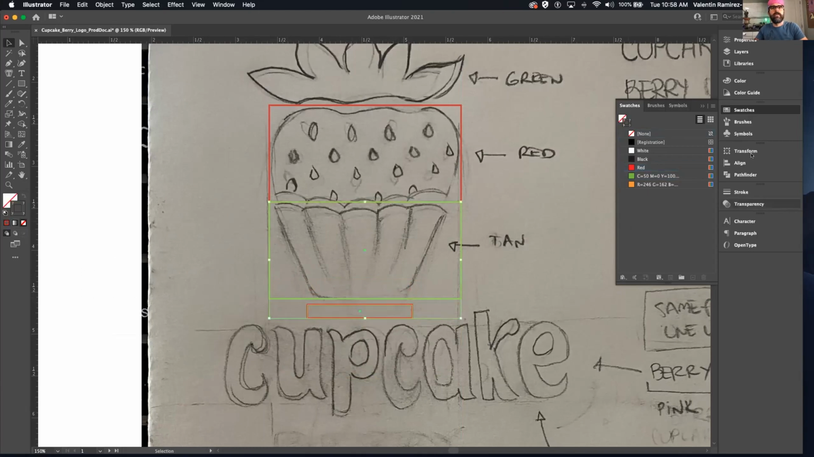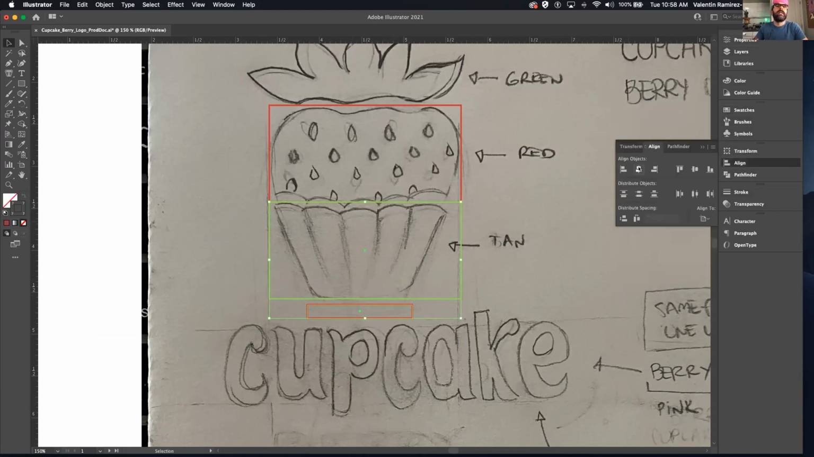If you select both objects and go to Align, if you hover over, this would align them to the left, to the center, to the right, to the top, center, medium. So in this case, I want them to be centered.